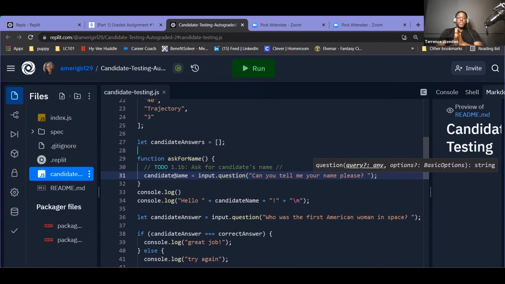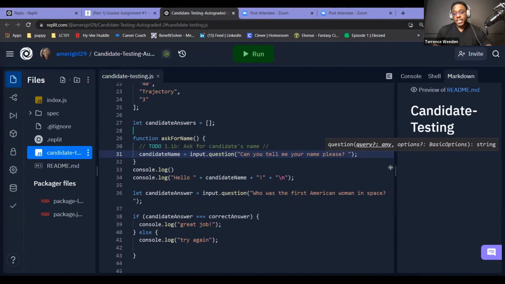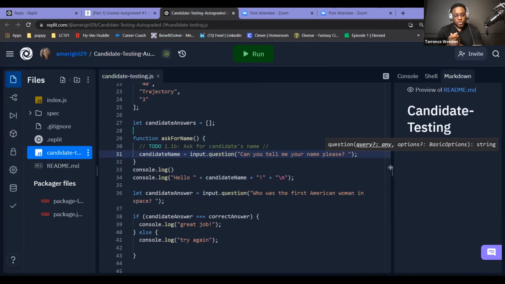Okay, so now if we run this, we know your code is going to blow up because you got stuff all over the place and we got to clean this up for you. So far we've got ask for name. So we know that if we ask for the candidate name, it's going to be stored inside that variable. What is the next thing on part one? What is the next thing you're supposed to do?